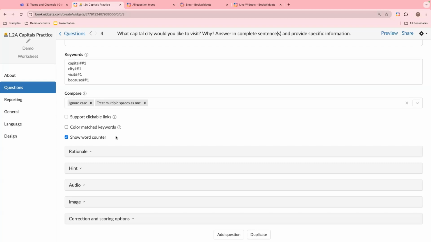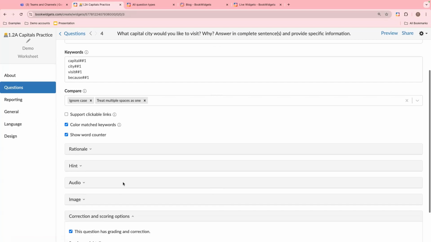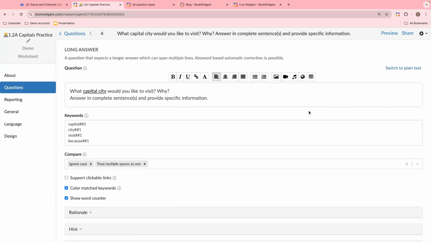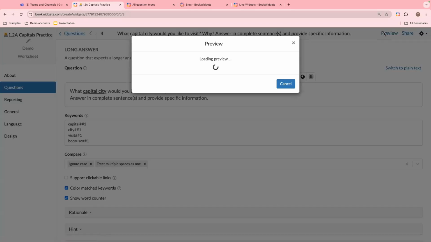Okay. And then I can also color match keywords. All right. So we'll see if I wanted my students to incorporate some links in their response. Maybe they're citing sources. I can also check that box to let them add in some clickable links. All right. Rationale, hint, audio, image, correction and scoring options. It's worth 10. I'm happy with that. So let's go preview our widget and see what it looks like. So up in the top bar, we're going to hit preview.